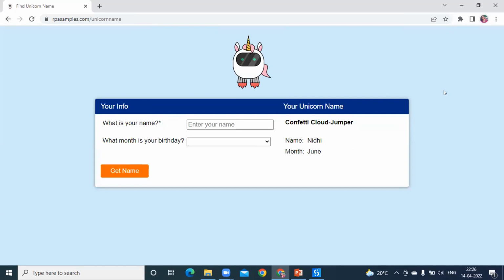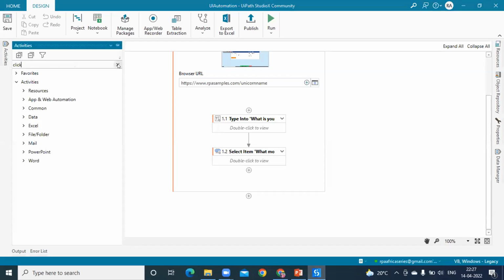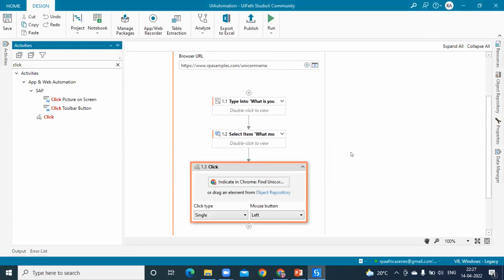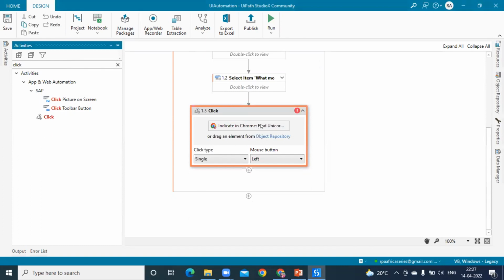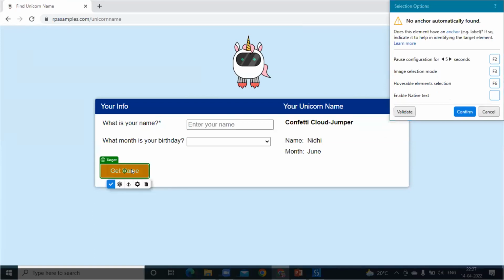Okay, now the next thing that we have to do is click on this particular button. Since it's very obvious that we are performing a click action, the activity that we will need is a click activity. So I'll just search with the name click, and we have it. I'll put it after the select item, and we do the same thing, left mouse click. This is the element. Now you can see this is a single button on the screen.